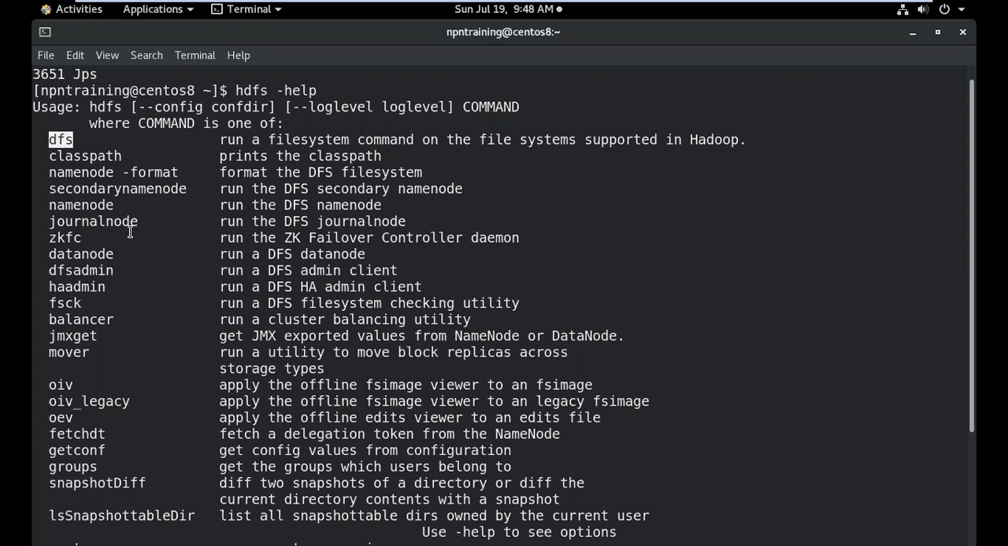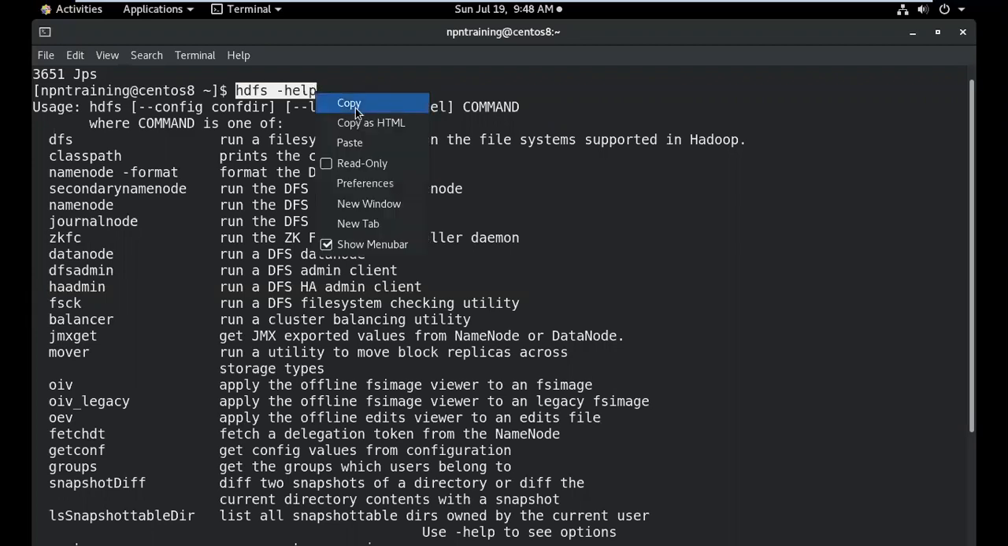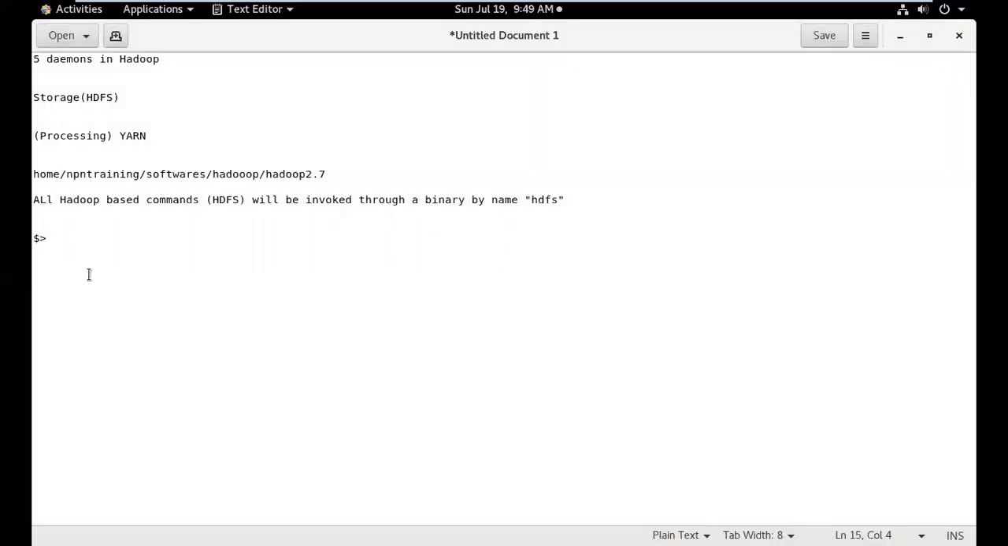Apart from that, there are lots of commands. Can you see this? All these storage commands are related to HDFS. All these commands will be invoked through a binary by the name HDFS hyphen help. This point you have to remember.